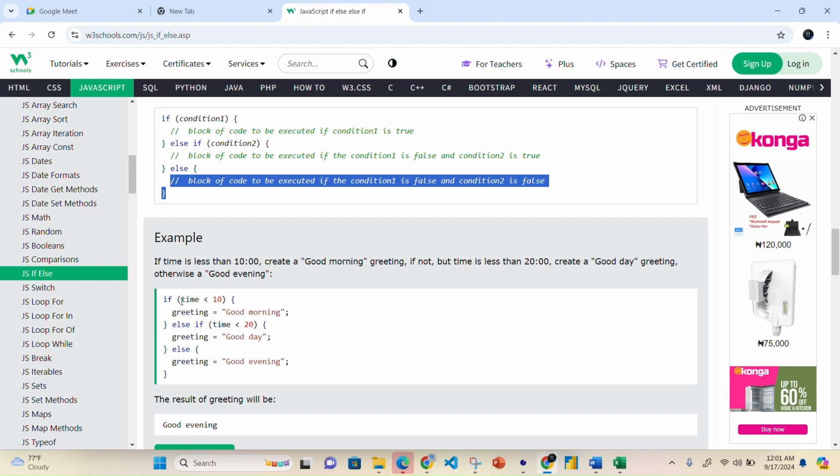So this is an example. We said if time is less than 10, greeting is good morning. Else if time is less than 20, greeting is good day. Else greeting is good evening.